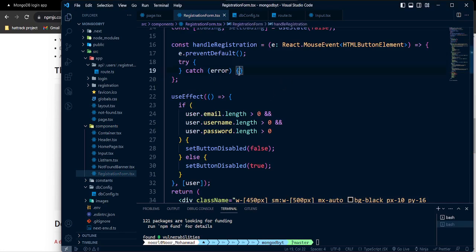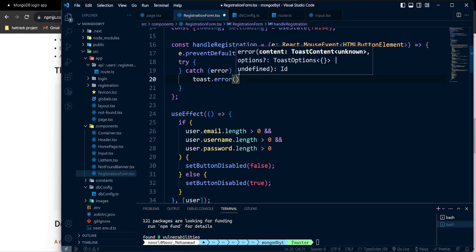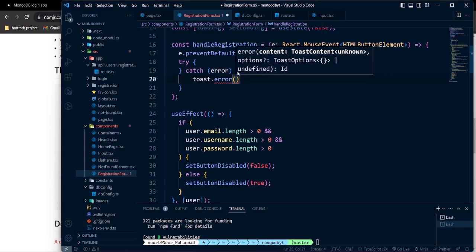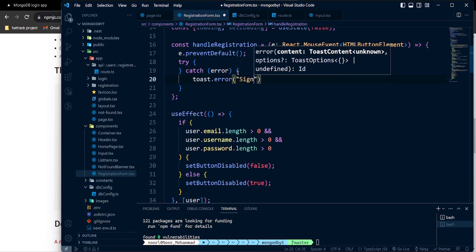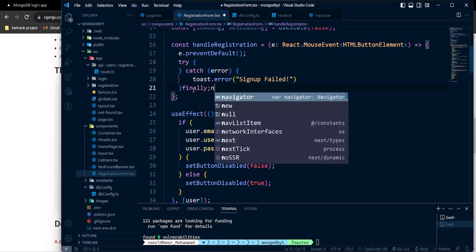Okay, so let's see. And what kind of error, we don't know, we don't have any idea. So first of all, we're going to pass that toast.error, and we're going to pass that as error. Let's just pass, okay, not any other. We will just make it a simple error, because we are trying to make the sign up, so it will be a sign up failed, just a normal error.